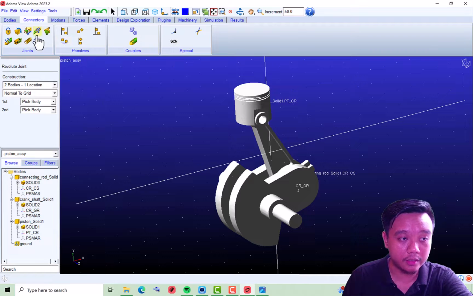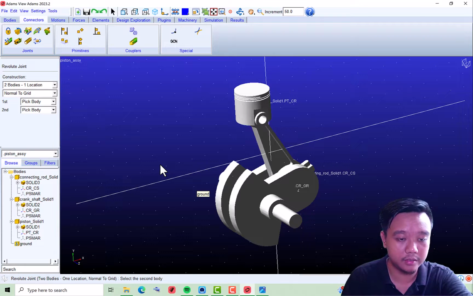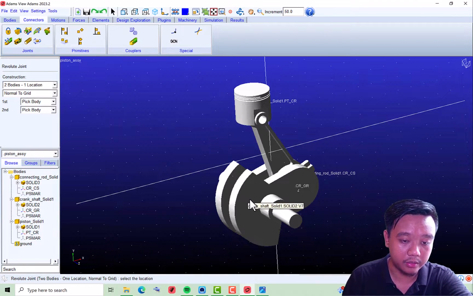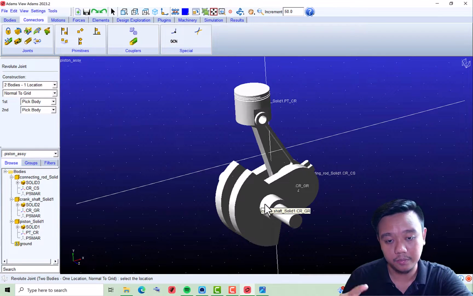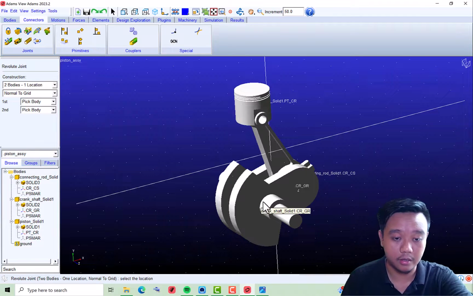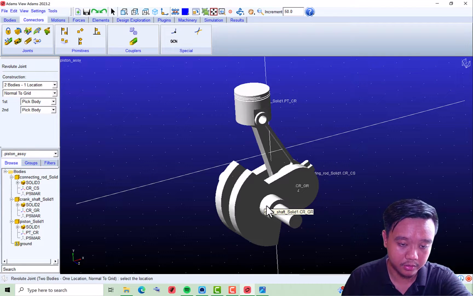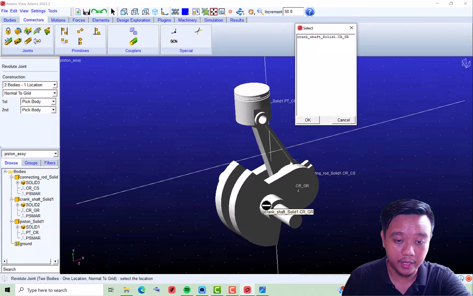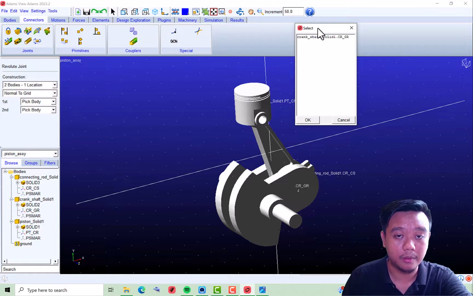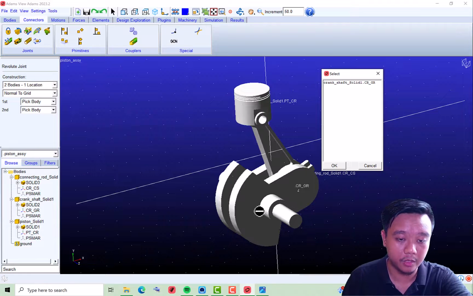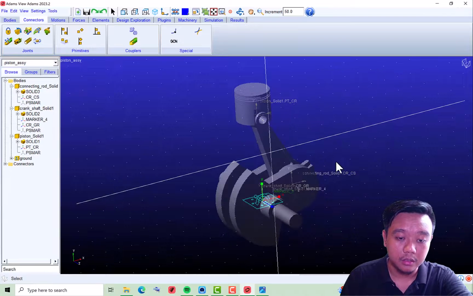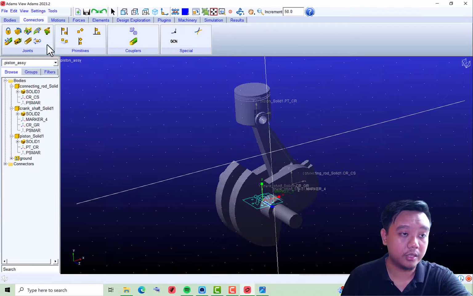So to select this, you just click this and click the first body, which is the crankshaft, and click the second body or second entity, which is the ground. And thirdly, you define the location. So we already renamed the points like CR and GR. So you can search for them like this or do a right click. So it will pop up the selections or the options around here. Okay, so this is our revolve joint.